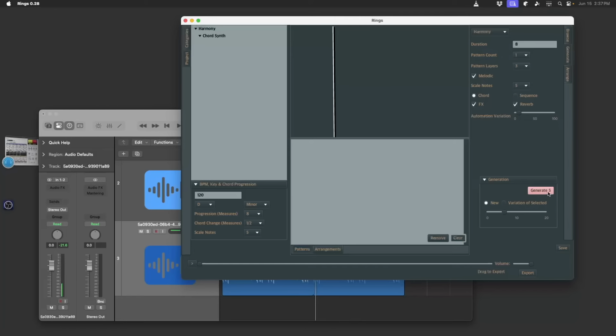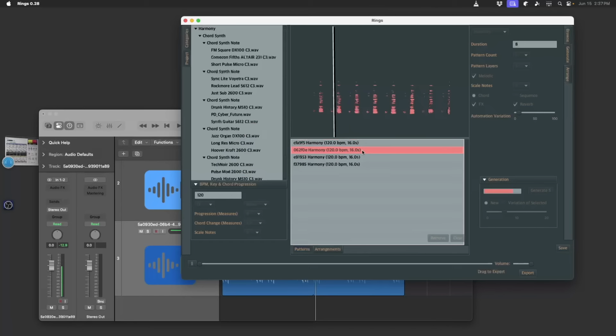Yeah, let me clear these out and generate five of these. Okay, this one's blank. That's not so good. Okay, here we go. And remember, this is going to be in D minor. They're all going to be in D minor because I set it that way, but you can set it to whatever you want.